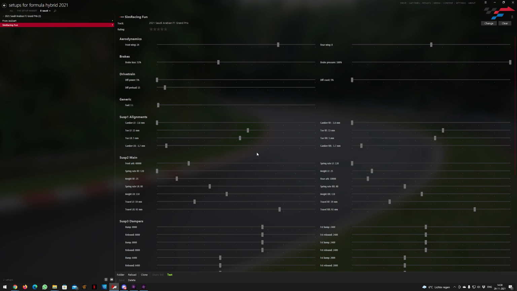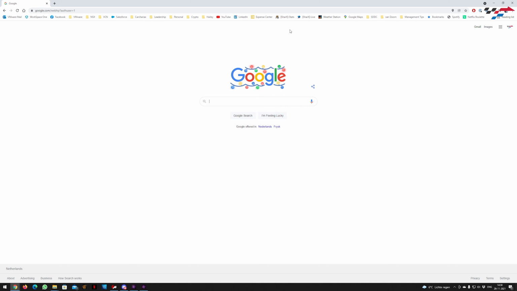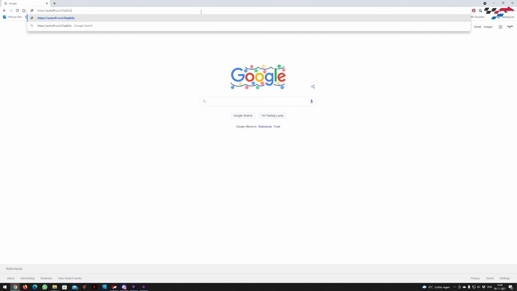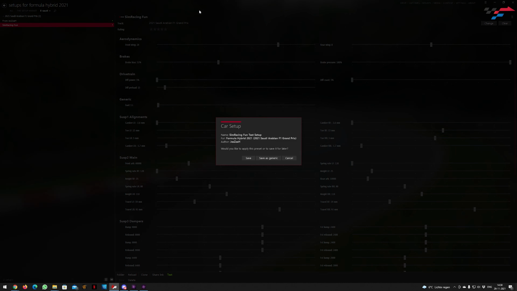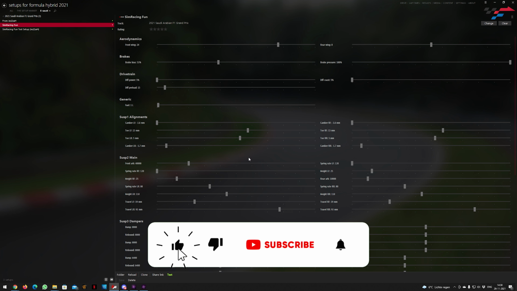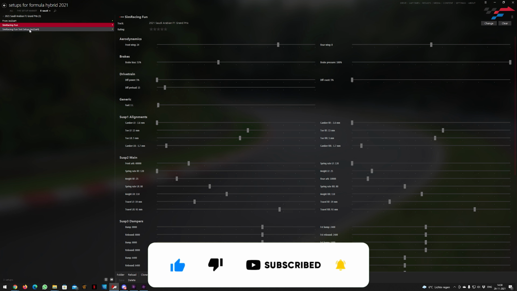clipboard. And once I want to test how that looks for the other users using this, I can go back to my web browser, for example, and paste that link over here. Once I click on it, the web browser will recognize that it's a Content Manager link and will open back up Content Manager. And it will show me all of the information. In this case, it's SimRacing Fun Test Setup, it's Formula Hybrid 2021 Saudi Arabian Grand Prix, and the author is Jezza. Does that look good? Do I want to save it? Yep, I'll save it. And once I've saved it, we can see that we now have a SimRacing Fun test setup by Jezza, also for the Saudi Arabian Grand Prix.